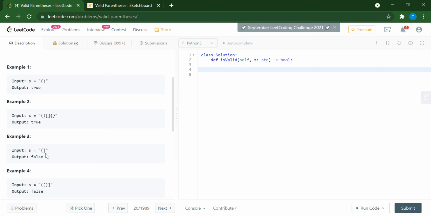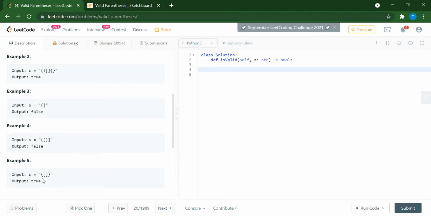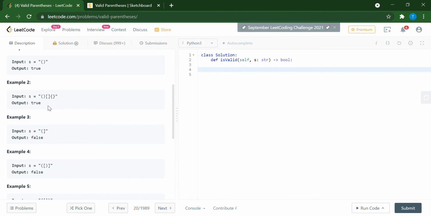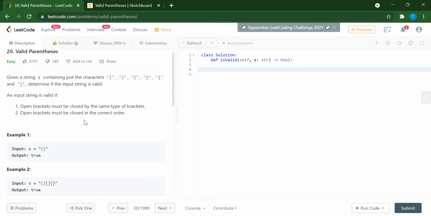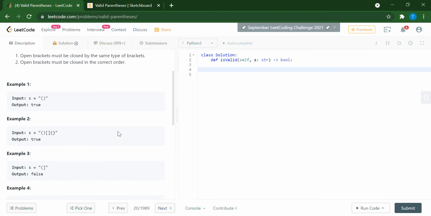Like in this case, this won't be correct. Similarly, this isn't a correct use of parenthesis, right? But this is a correct use, and so is that. What this means formally is that any opening bracket has to be closed by the same type of bracket. So a round bracket has to be closed by a round bracket only. It can't be closed by a curly bracket. Like here, a square bracket is closing a round bracket, so this is not correct.